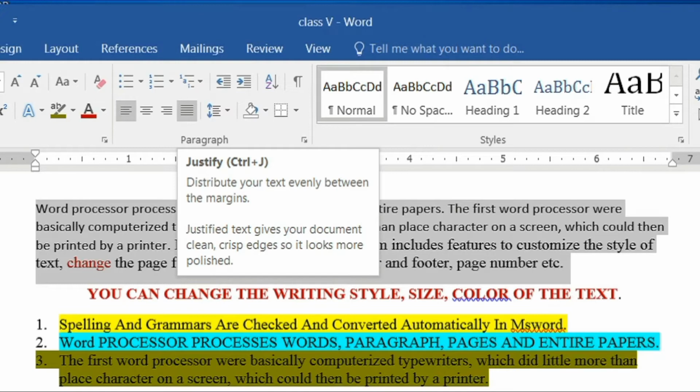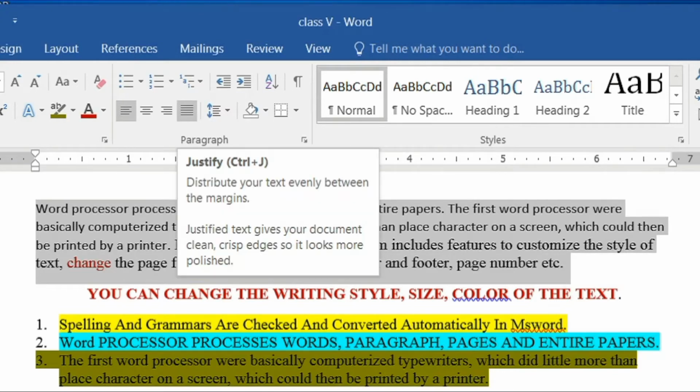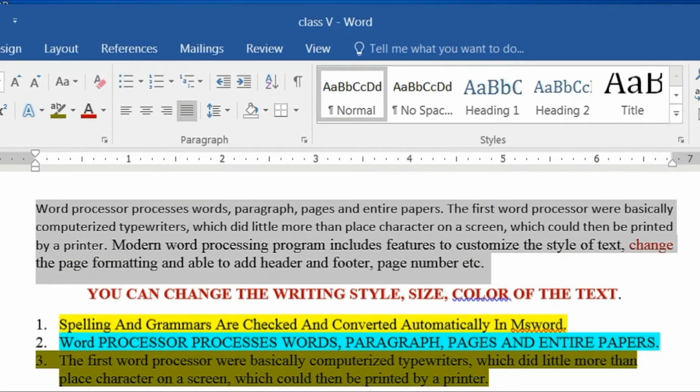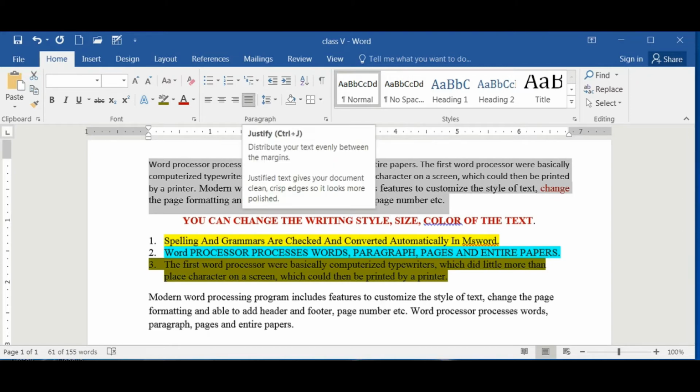Observe this side. Before clicking this, I have to select the text, and I have already selected the area or content. When I click on this, you can see it is evenly distributed between both margins, exactly closer to the margin. So this is justify alignment. I hope this is clear for you.